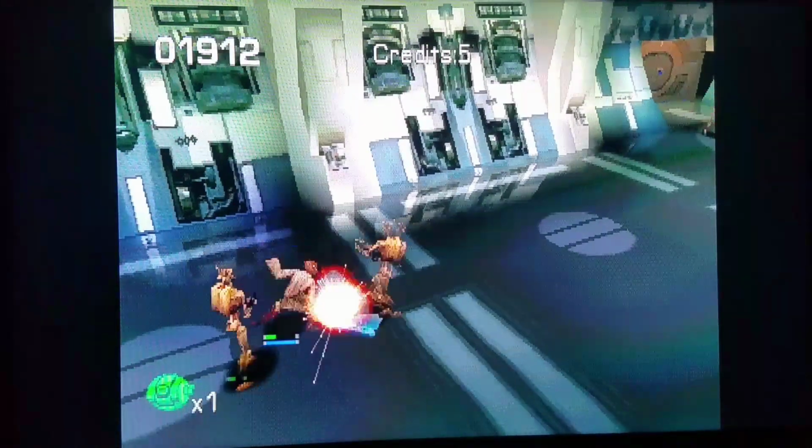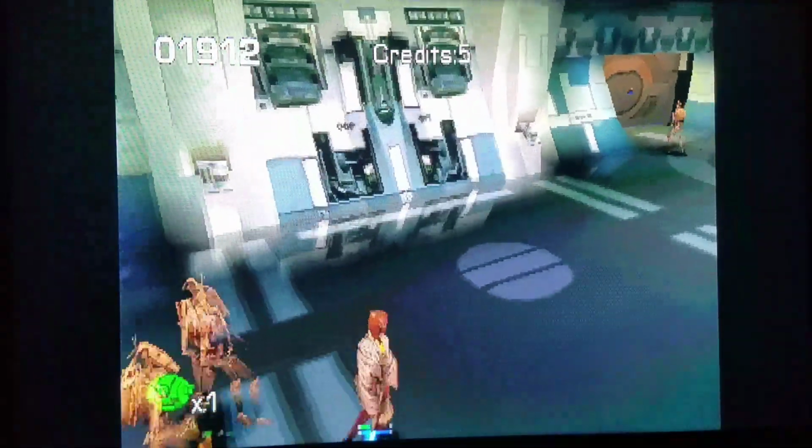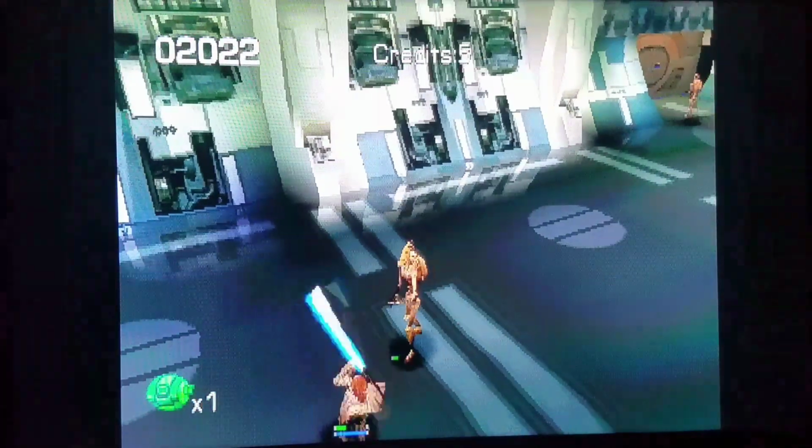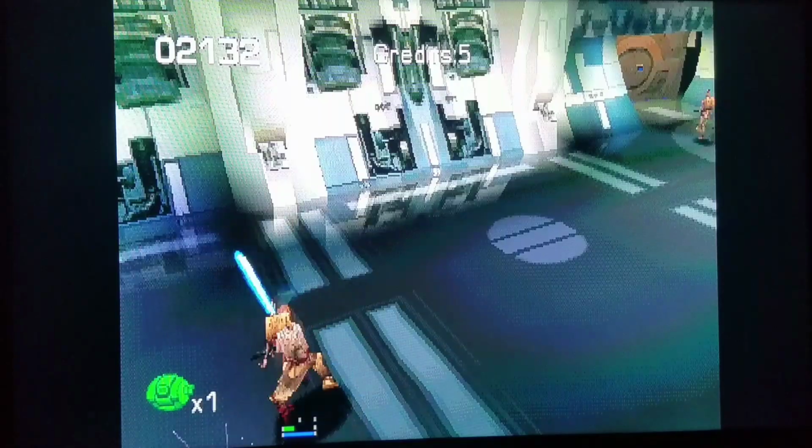I'm kind of failing here. I need to do more of this deflecting with the L1 here. Let's try this. Do my double jump mode activate there. We need a two-player mode activate going on here.